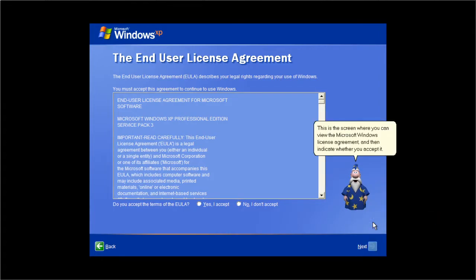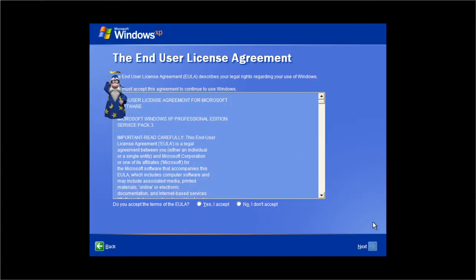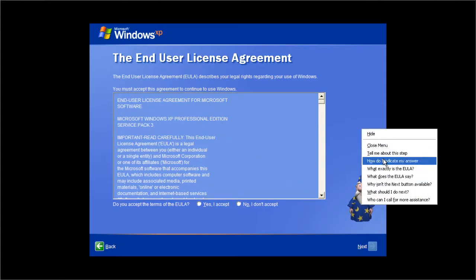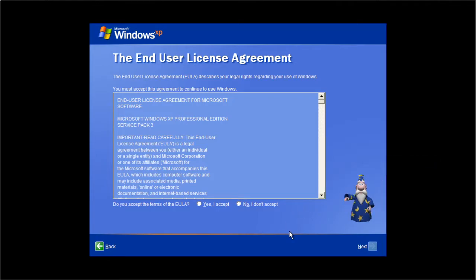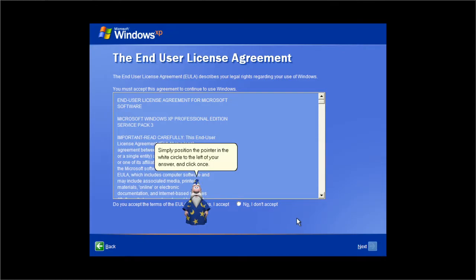This is the screen where you can view the Microsoft Windows license agreement, and then indicate whether you accept it. In order to use Windows, you must accept this agreement. Simply position the pointer in the white circle to the left of your answer, and click once. Then press the Next button.